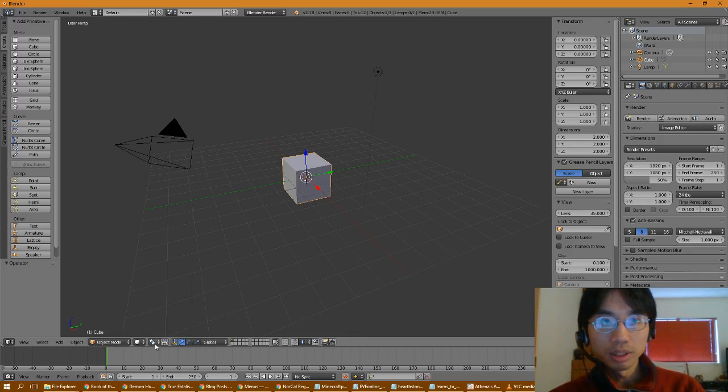Viewport shading, alright, cool. Alright.